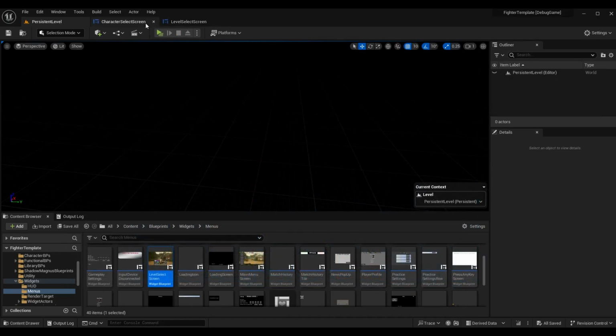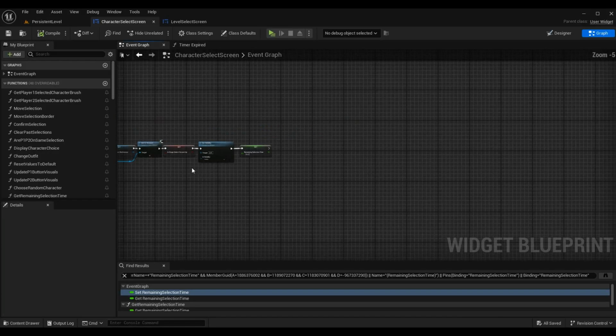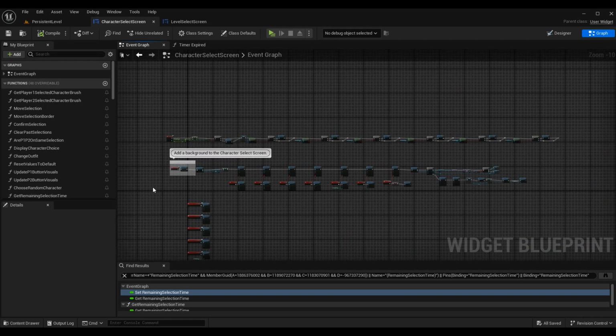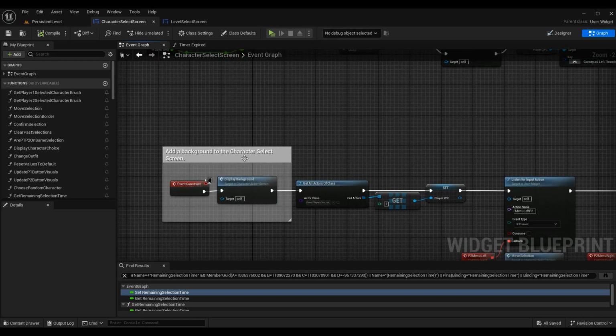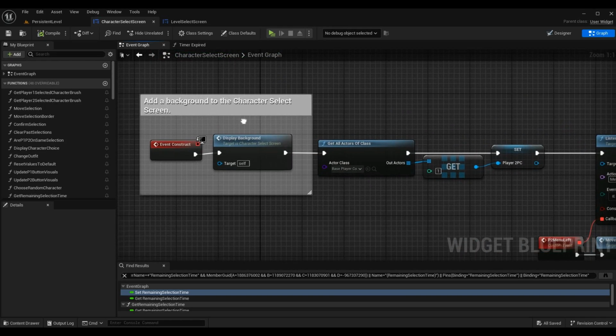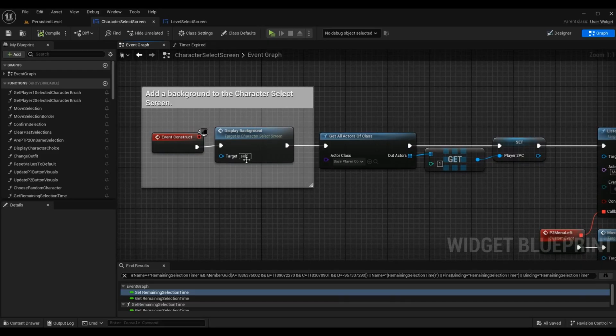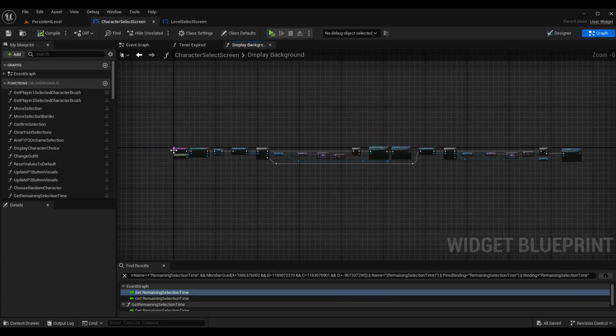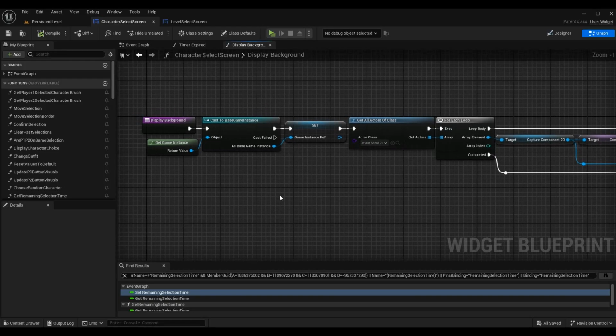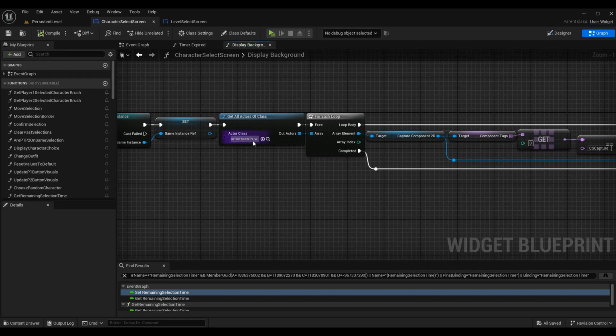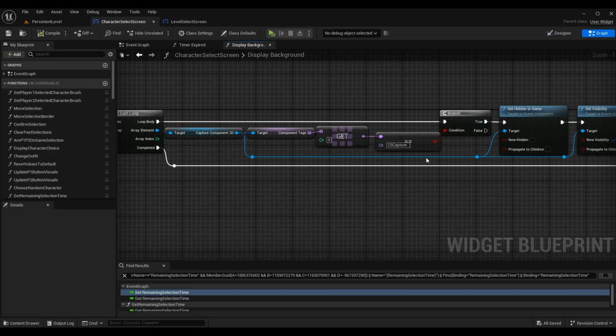Now, the other thing I want to do is display the background of the character select properly. So if we go to that logic, it's right here in this comment that I have in event construct, add a background to the character select screen. We have a function called display background. So if we come into display background, we were getting the game instance, seeing if there was a default scene 2D component. And we manually applied a component tag here so that we know this is the character select capture, or the character select background.